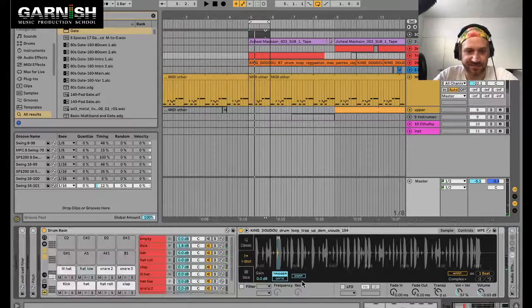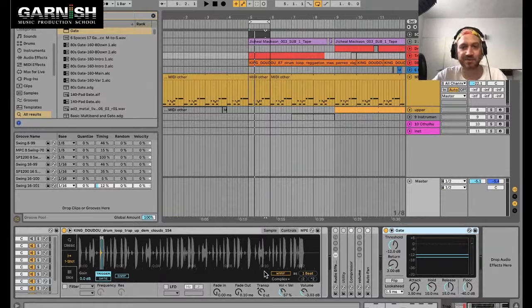So basically what a gate does is it's a dynamic effect. Okay, so it falls in the dynamics family of effects with compressors, expanders, gates, limiters, that sort of thing. And what the gate does, by default, is say, I want only things that are a certain volume to come out of the effect. Basically anything over a certain volume is going to come out of the effect, right?